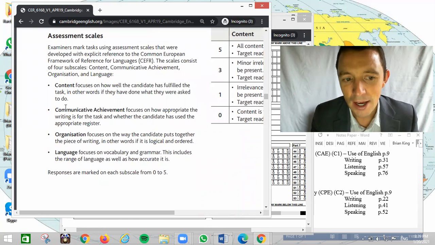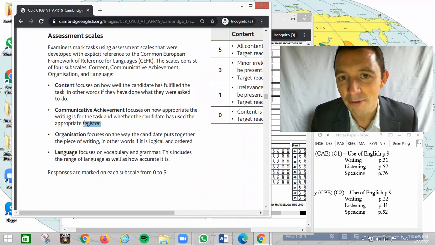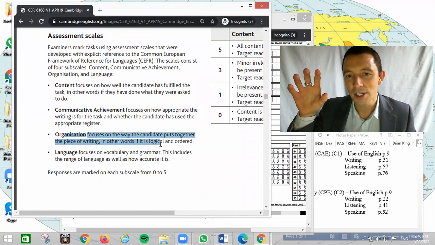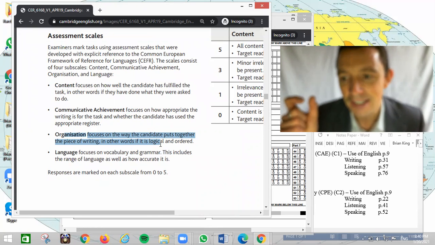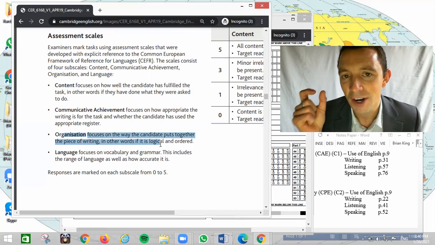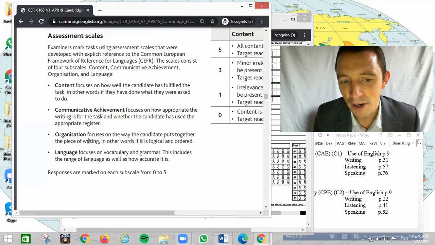Very important, the content. Communicative achievement means, is it formal? Is it appropriate? So the question maybe requires you to be formal. Is your answer formal? Okay, is it informal? The register, that's the tone, or sorry, the formality or informality. Organization, that's quite logical. In an essay, you need an introduction, the first point, the second point, the third point, conclusion. Is it organized? Also, in relation to organization, you need the cohesive devices. Cohesive devices are another term for linkers. However, furthermore, although, as well as that, those linkers are very important in this section for the organization, for your mark.